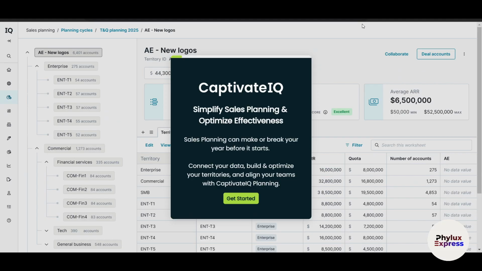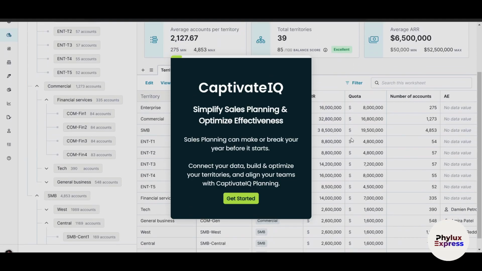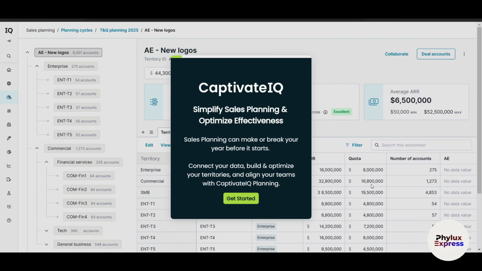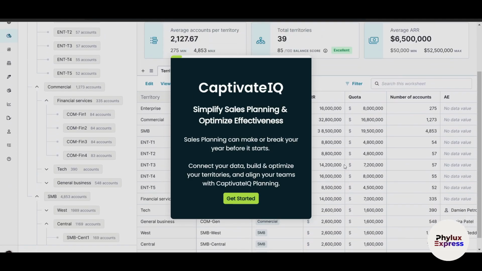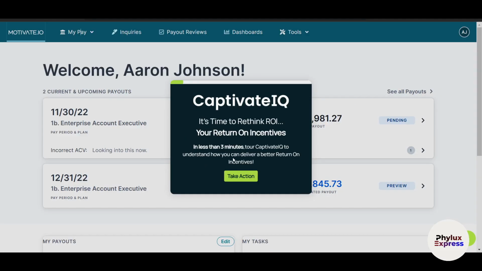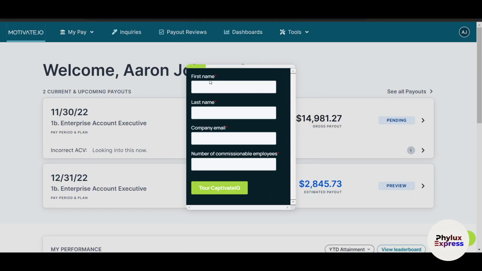Planning will give you a role, like admin, manager, or analyst, based on your responsibilities, and you can exactly know the numbers and everything. Here you can find how many total territories, average ARR, and average accounts per territory. Let's go one by one. We'll talk about incentives first, then move to planning. Here you can click on take action. Let me fill out this information.